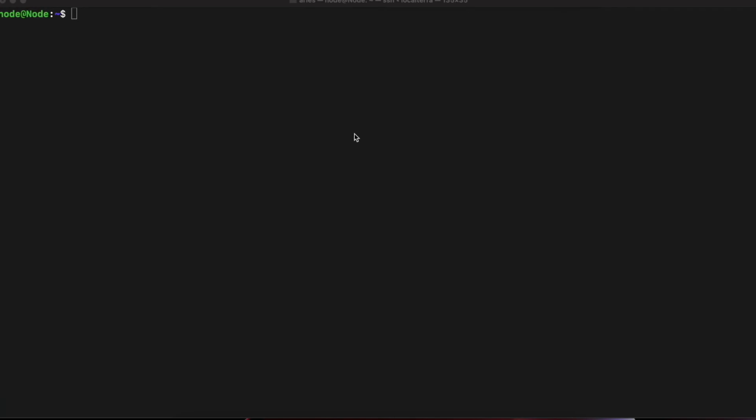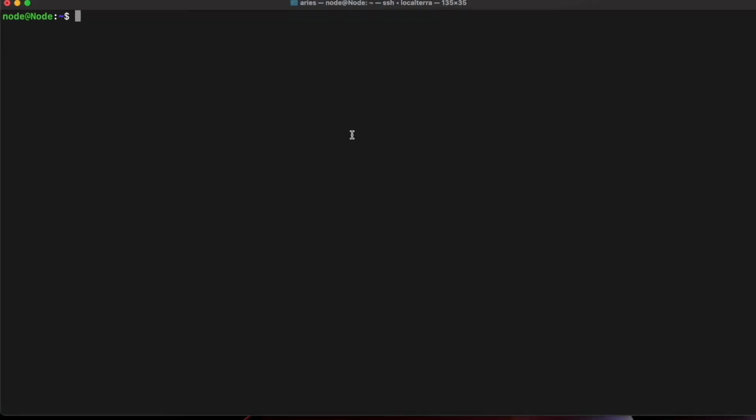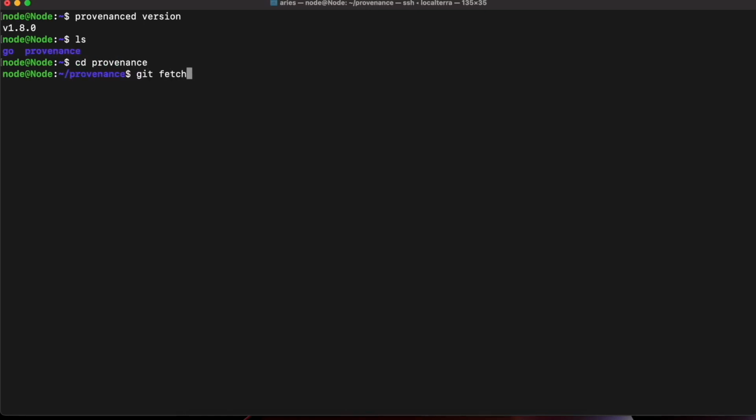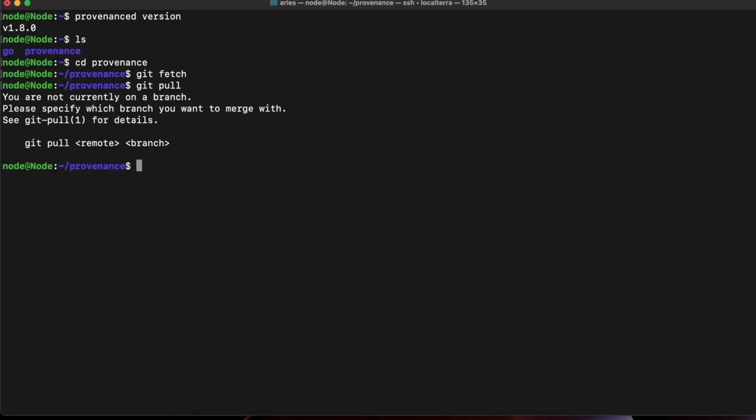Now the validator node is up and running. However, we are still using the older version, which is version 1.8.0. Now we need to upgrade the node to the latest version, which is version 1.8.2. To do so, cd into provenance folder, git fetch, git pull, git checkout version 1.8.2. Okay, I have already executed this command, that's why you are seeing this. And now make install.